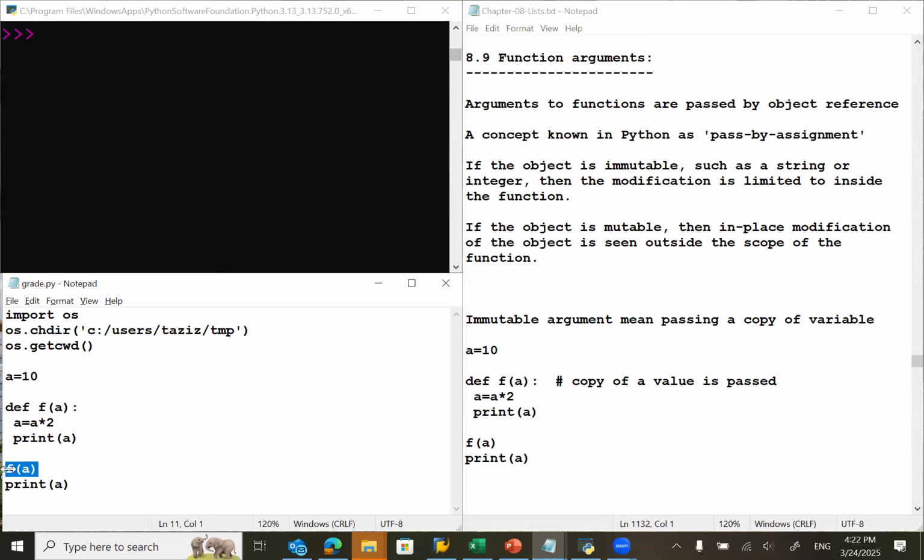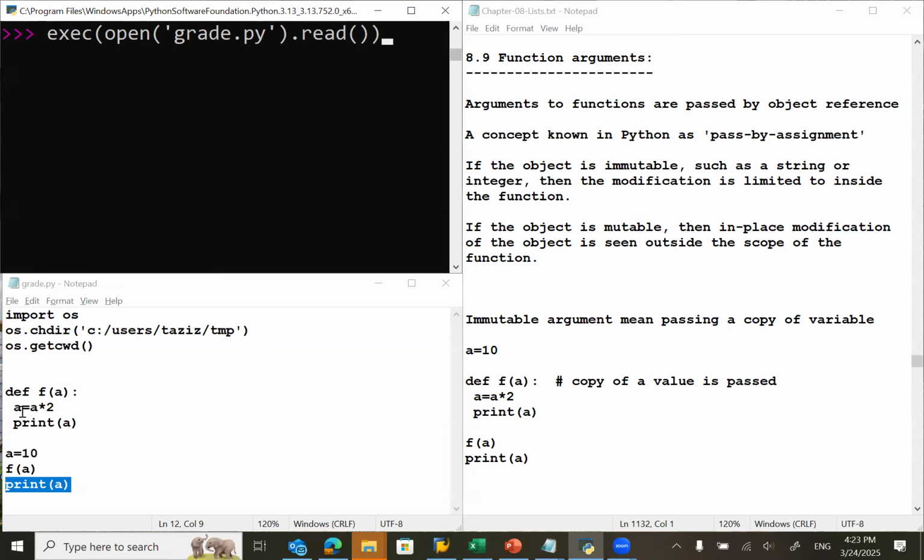By the way, I can put it outside, it doesn't matter, just to make it clear for you guys. So we have a function f, and it takes one variable. Then I have a variable a, and I'm calling the function with the variable a. So it will go inside, do the multiplication, print it, and then I will print this value. So let's try that. I'm expecting that it will print 20 here.